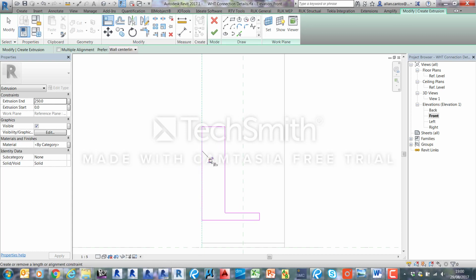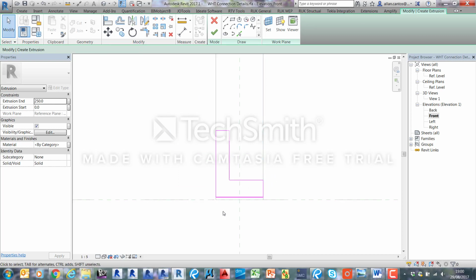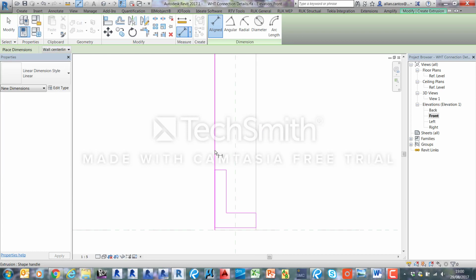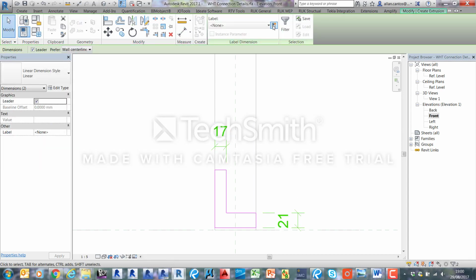Align to this face and lock it. Align to this face and lock. Align and lock. Add dimensions. Assign a parameter to these dimensions, which is also thickness.